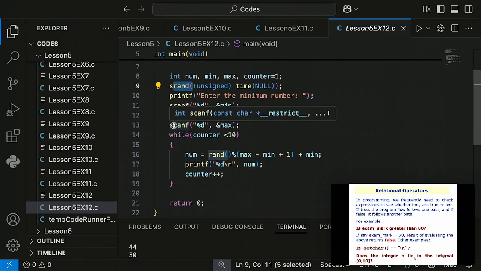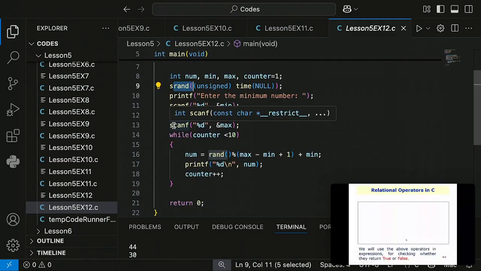Does this integer n lie in the interval of 0 and 10? So you want to check whether this integer n is in the desired range. So to evaluate it, you can consider these 6 operators, relational operators. Actually, these 4 operators are quite straightforward for you, right?